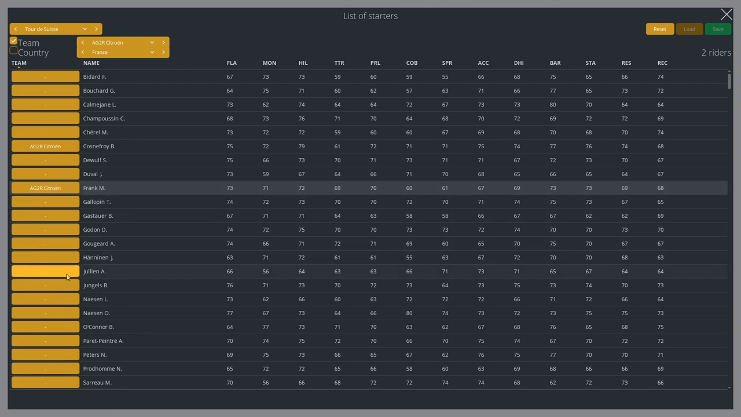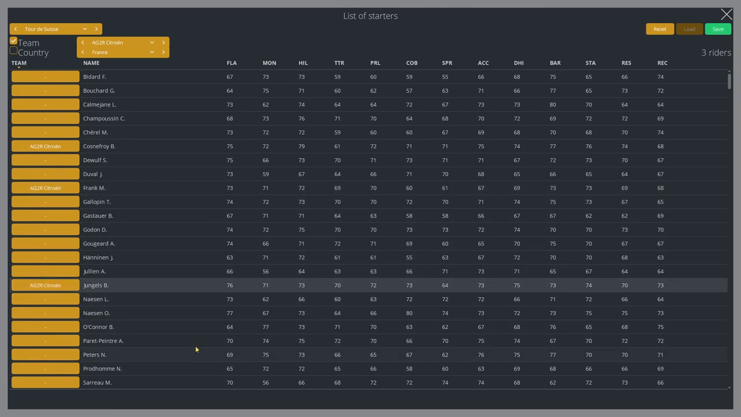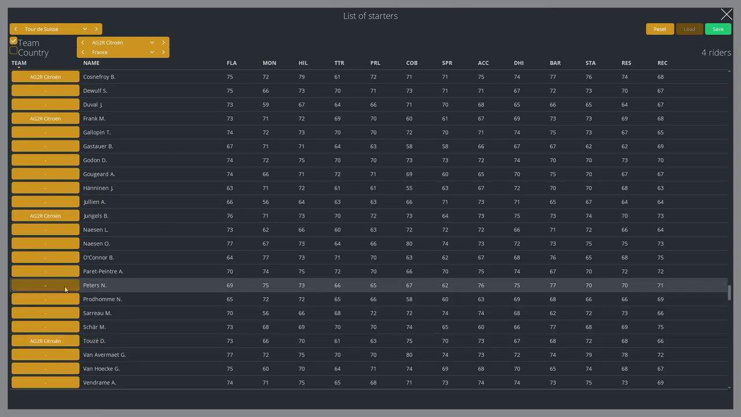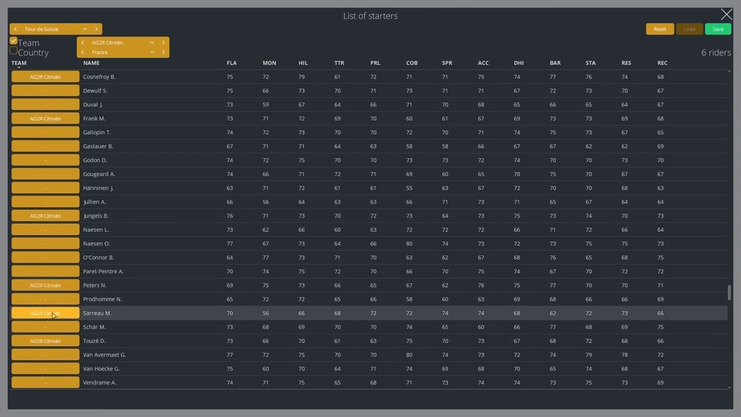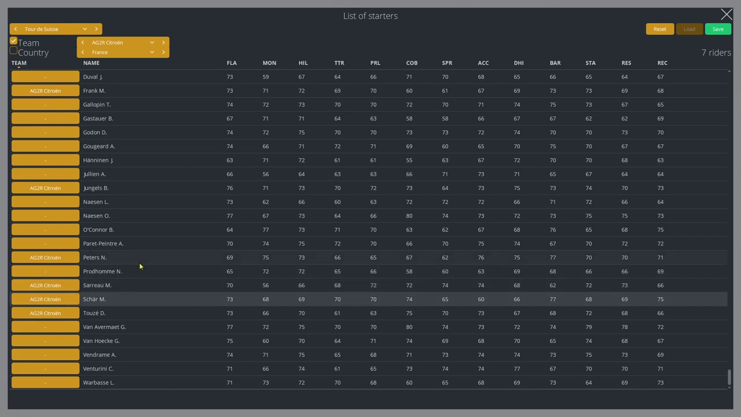They've got Bob Jungels. They have Damien Touzet. They have Nance Peters, they have Marc Sarro, and finally, there is one guy I forgot, Michael Scher. That is your seven riders, from AG2R. Now, I mean, you do it with every single team, and your start list will be done.